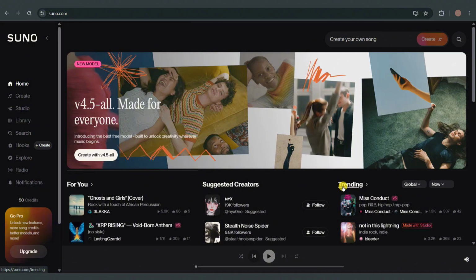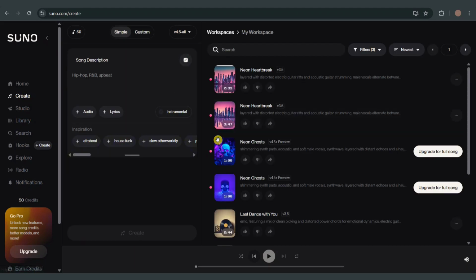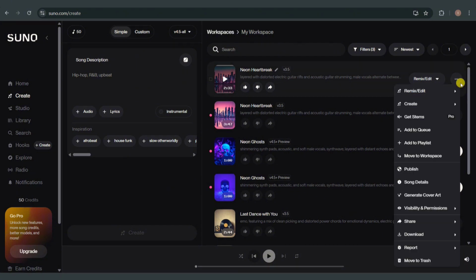So first, go ahead and locate your song. Go to the Create and Library menu in Suno AI and then find the song that you want to make longer. So for example, you want to make this specific song longer. Click the triple dot icon next to it and then select extend from the menu.